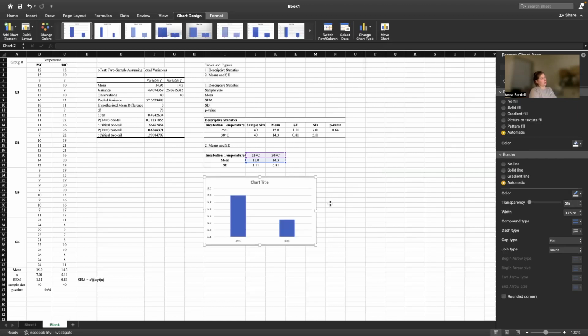So we've got our bar graph. It's Microsoft Excel chic, but we want to reformat it a bit to fit the scientific format style. So we're going to go through a few things.